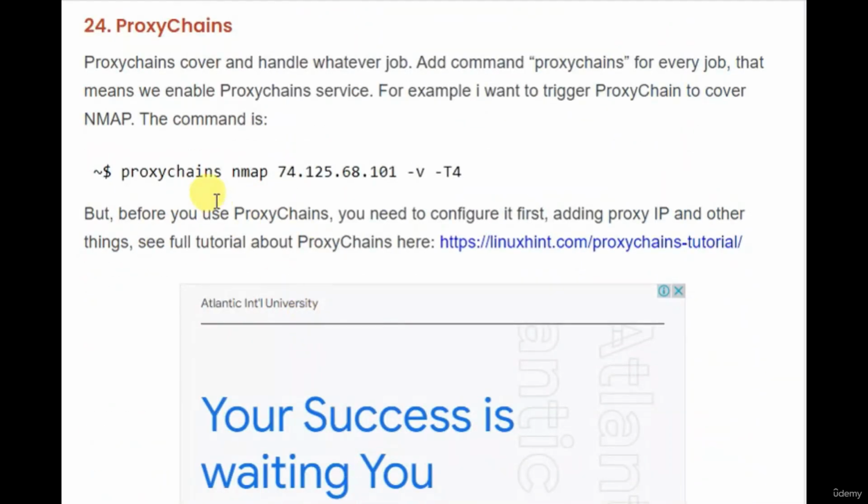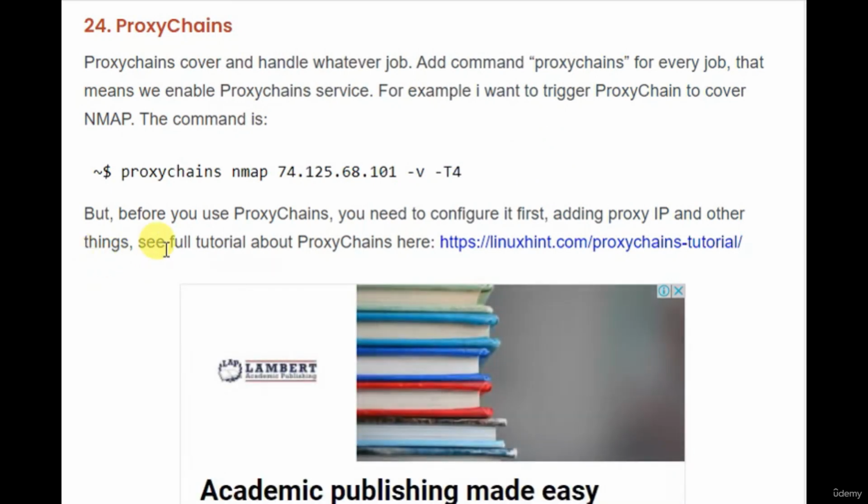Number 24 is proxy chains. Proxy chains cover and handle whatever job you run, with the command proxychains for every job. That means we enable the proxy chains service. For example, I want to trigger proxy chains to cover nmap. The command is proxychains nmap address -v -T4. But before you use proxy chains, you need to configure it first, adding proxy IP and other things.